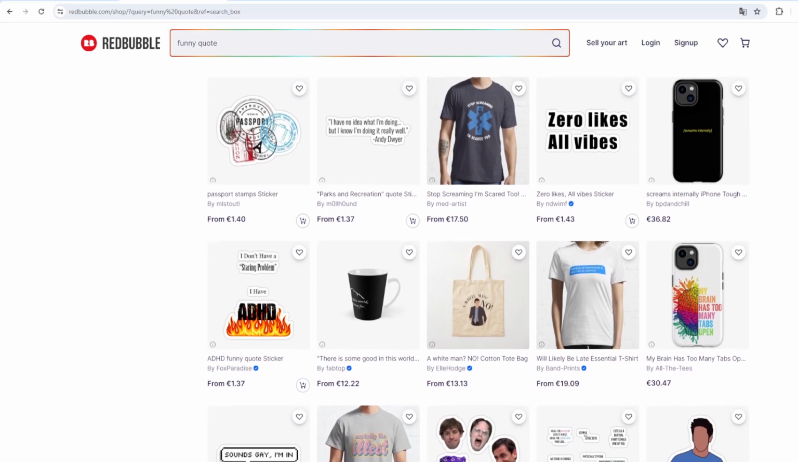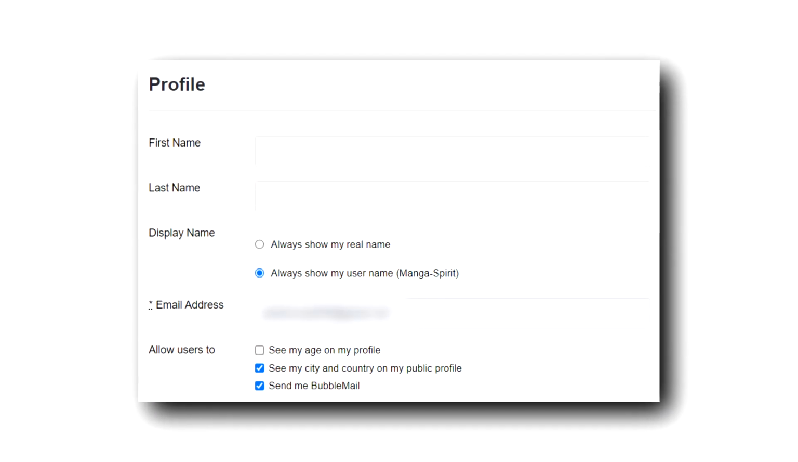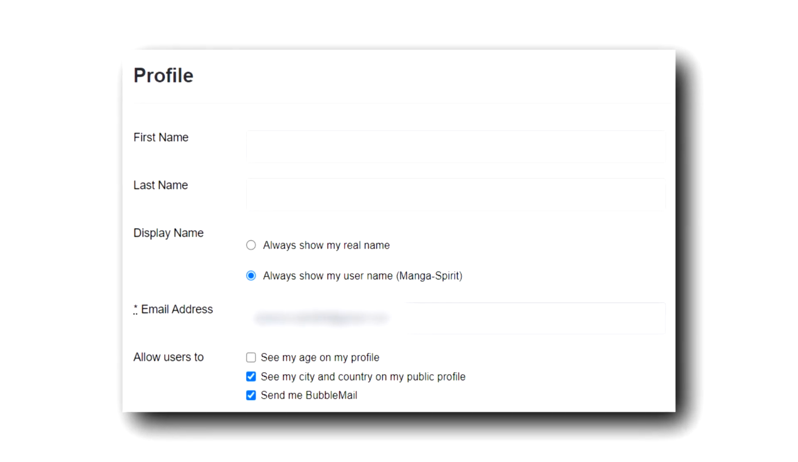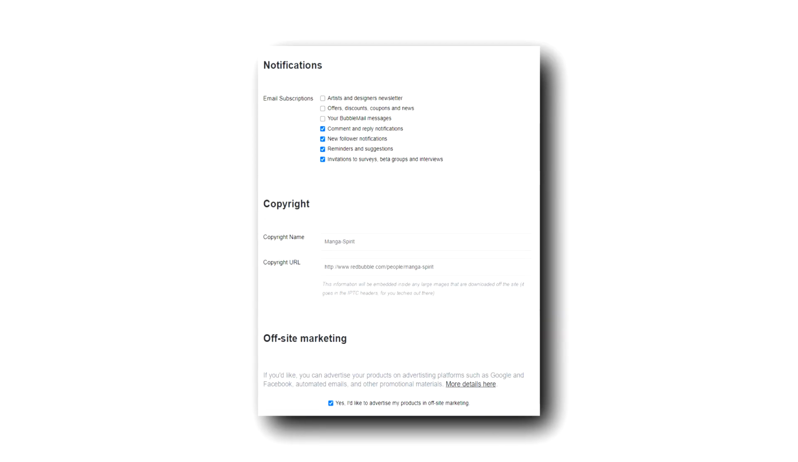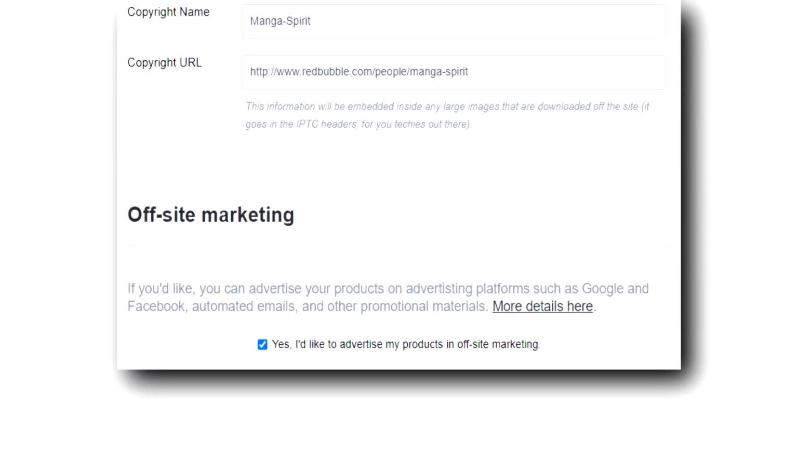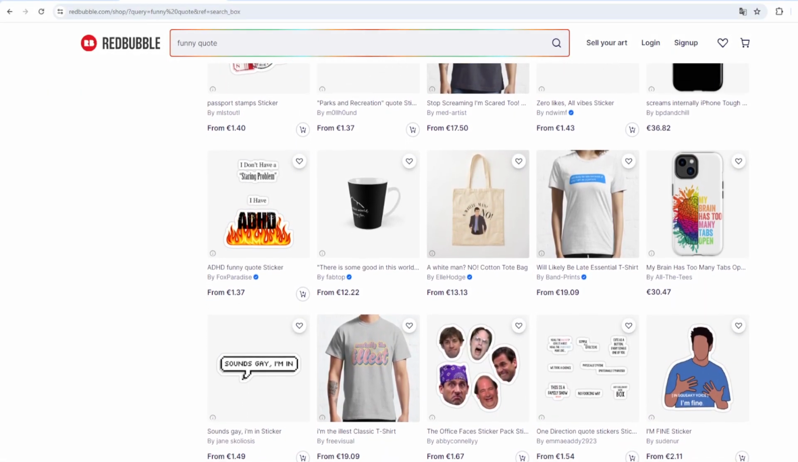Then you can take care of your profile, add your real name, last name, that will be needed for your invoices. You can also check if you want Redbubble to show your real name or just the shop name. It really depends on you. And you can also change your notification settings and store URL. One very important thing here is to make sure off-site marketing is checked, as it simply means free promotion for your products through Redbubble ads campaigns and stuff like that outside Redbubble.